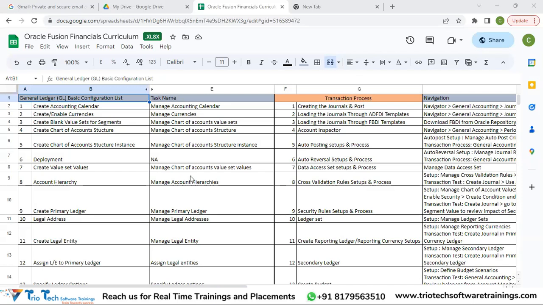Okay, so this is how, basically, in each of these applications, let's take the GL as an application. For GL, first we will learn how to configure the general ledger application. All the basic configurations that you see here include creation of the accounting calendar, enabling the different currencies in which the transactions are to be carried out or recorded, and then creation of ledgers.